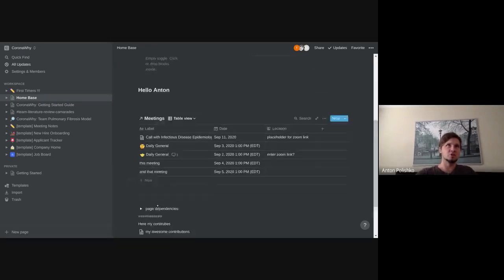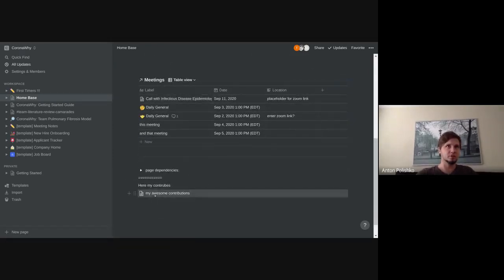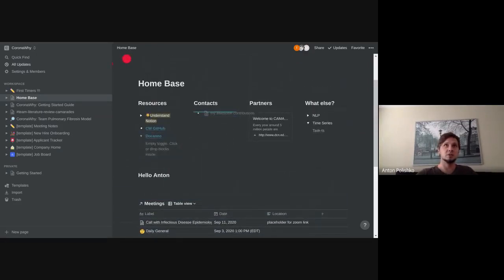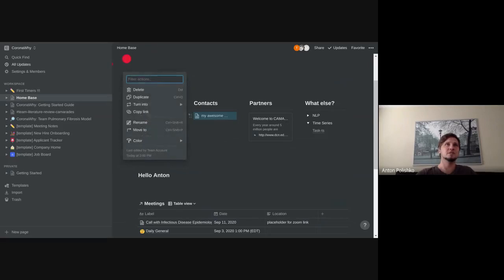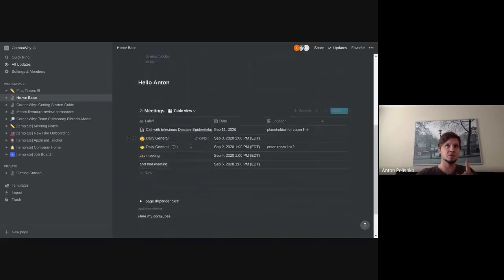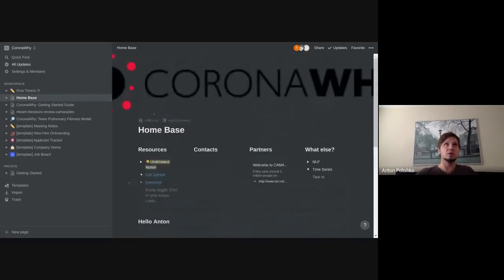somebody from essentially the Notion team within CoronaWhy says, oh, this is a really awesome contribution. It should be part of this. And they move it around, and it's now part of this one. We could have some process like this. Or maybe we actually do it with your proposal. So if you want to contribute, we have a home base, right?